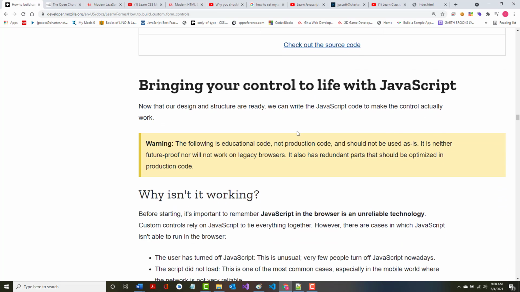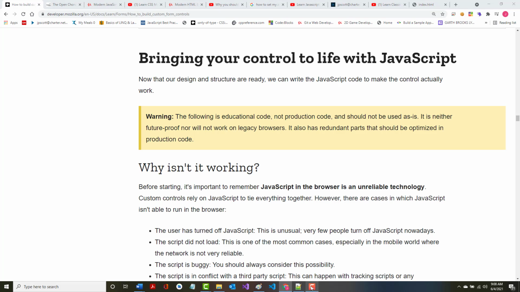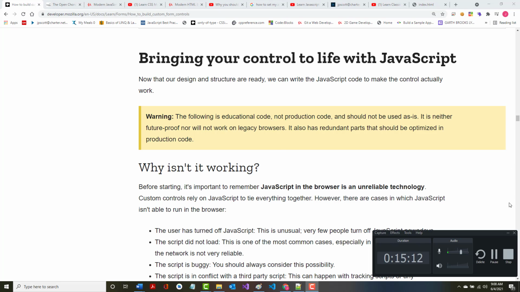Bringing your control to life with JavaScript. Sounds like a good place to end. We're about halfway through and we'll pick this up on the next portion.